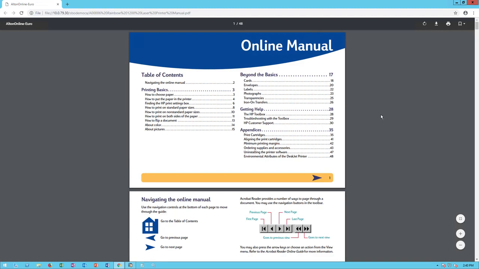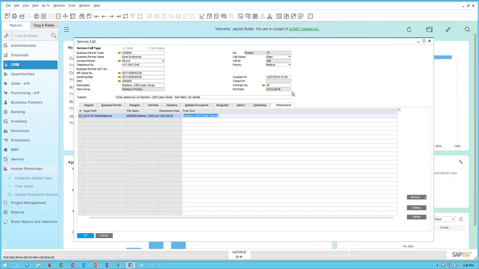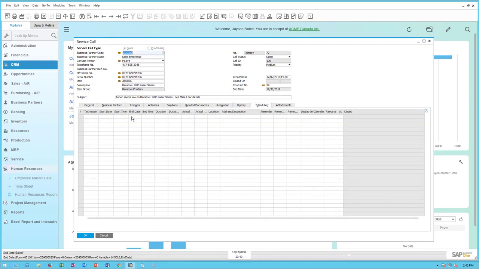That way, when the technician is out in the field and using the service mobile app, they'll also have access to this same manual. What's new about the mobile service app is really this scheduling tab. And it's here where I can assign a particular technician on a particular date and time. And I'm going to do that. In this case, I'm going to assign this call number 77 for Kona Enterprises to technician Tom Silva.